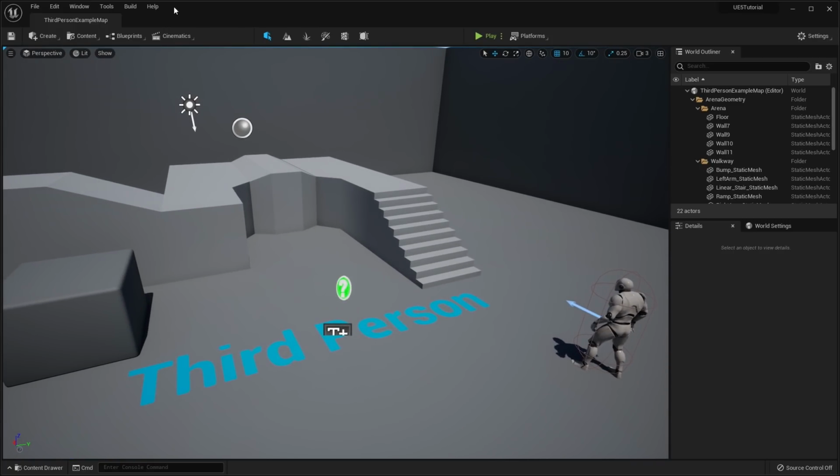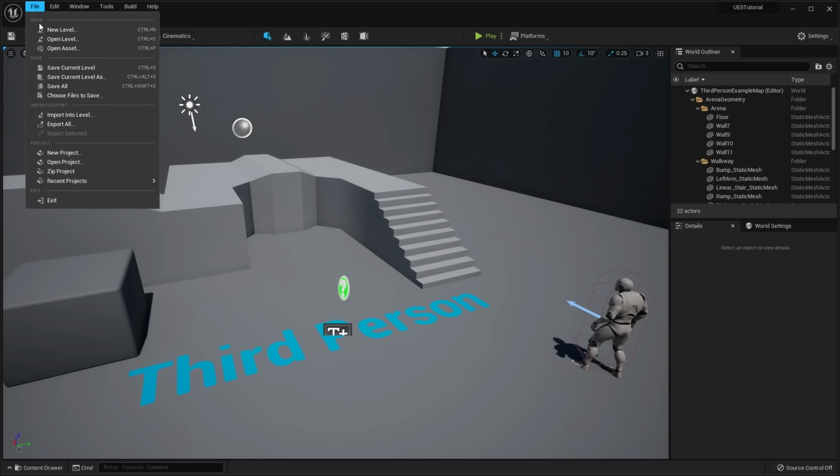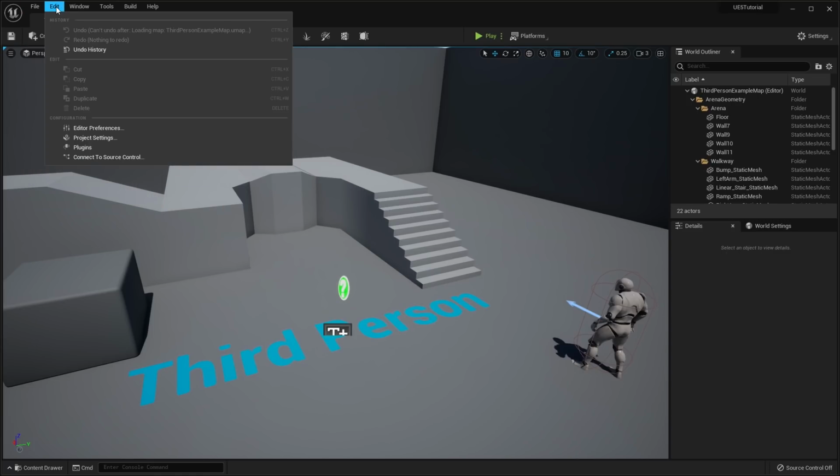Okay, so we'll start out here with the top left and just go over to the right. So first we have our file options. So file, new level, save all is a very important button. New project, open project, or recent projects. We have edit, editor preferences, project settings, and plugins. These are all pretty important things. And then of course, source control.